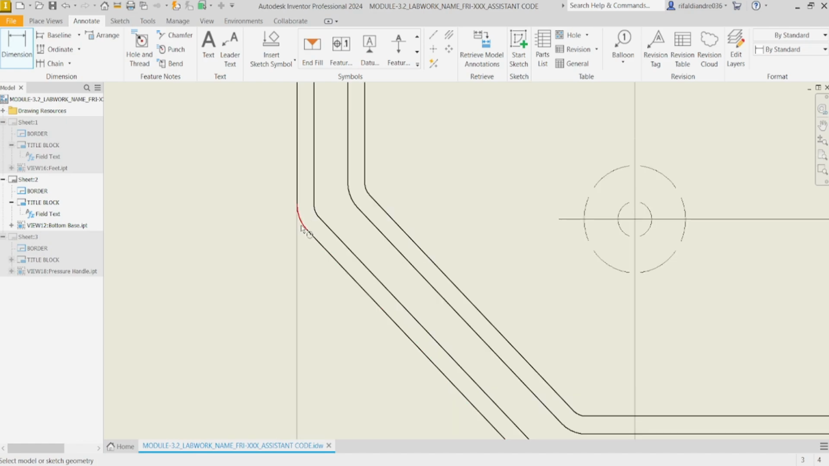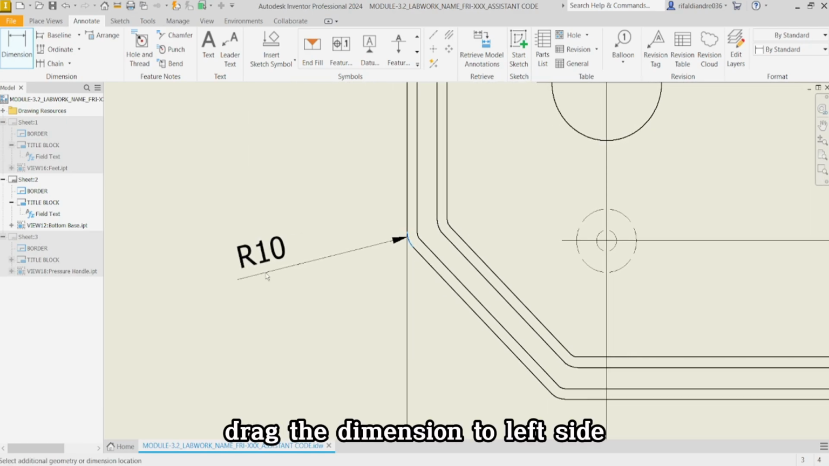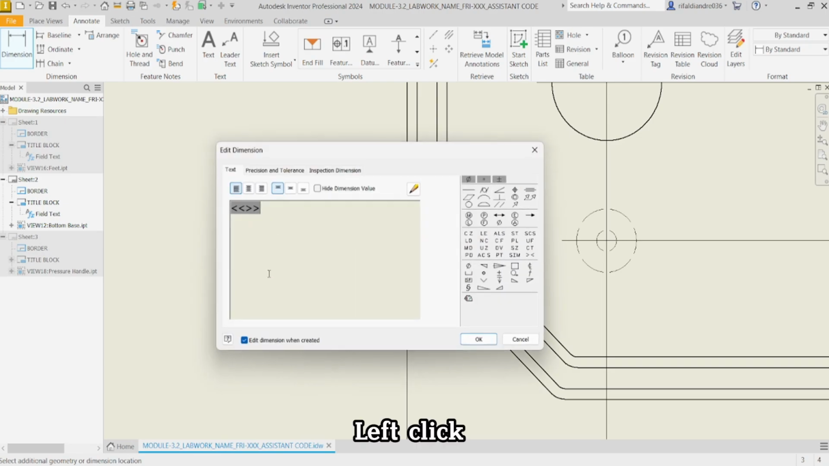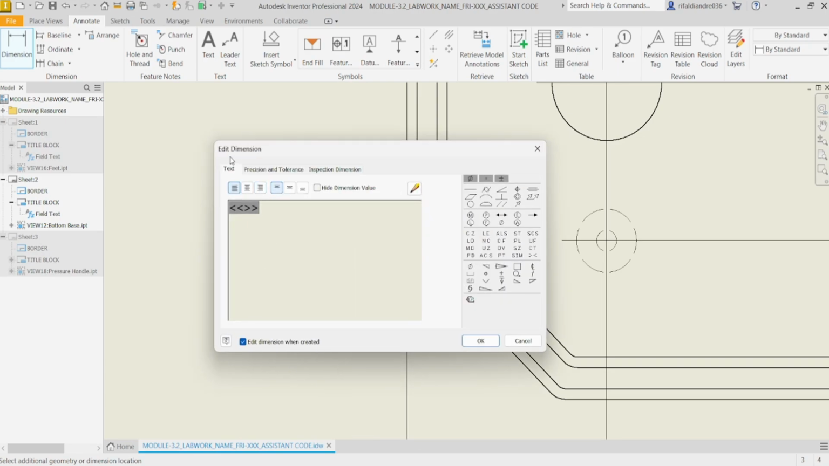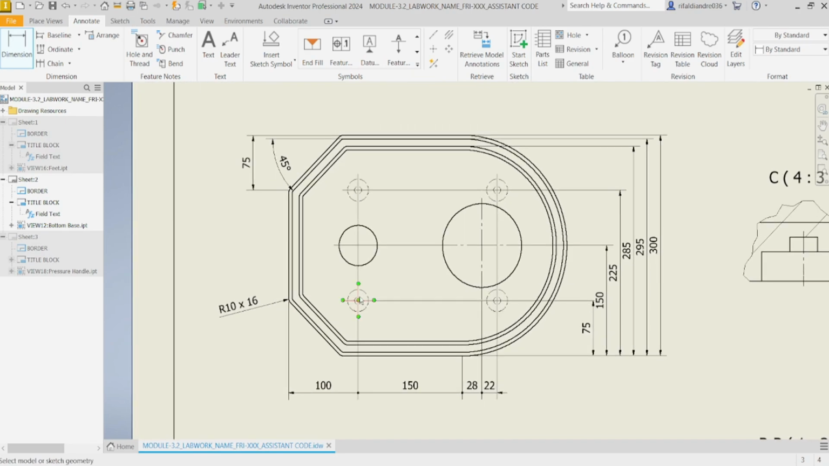Okay, next click this angular line, drag the dimension to the left side, left click, and edit dimension text, click space x space 16. After that, click OK. And this is the result for this view.